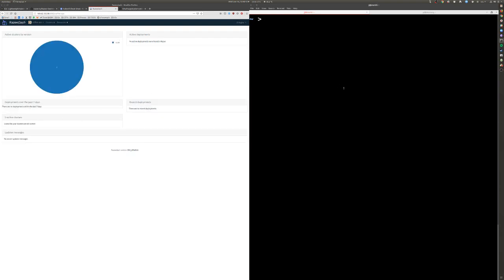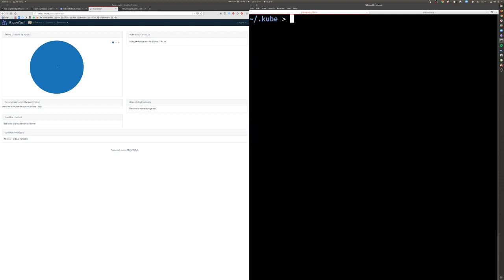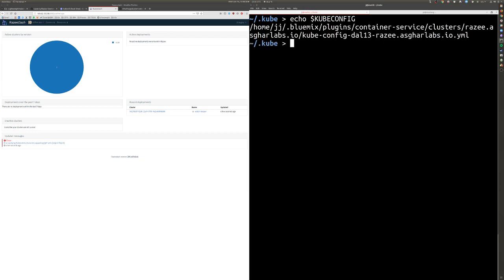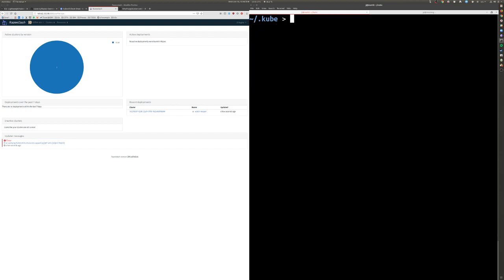But what I want to do now is, if I come back into .kube, unset kube config. So I want to unset KUBECONFIG. If I do that, I should be able to run kubectl get nodes.